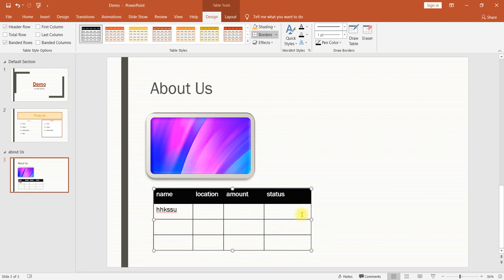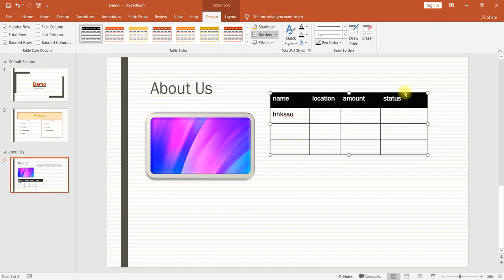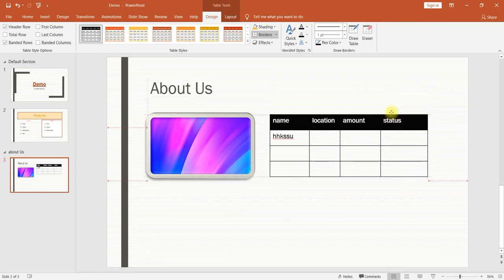To move the table we have to select the table. Like this the cursor should be there, and you can click and drag to move the table. You can move the table anywhere. Like this we can insert the table. If you like to delete the table, then select the table and hit delete.